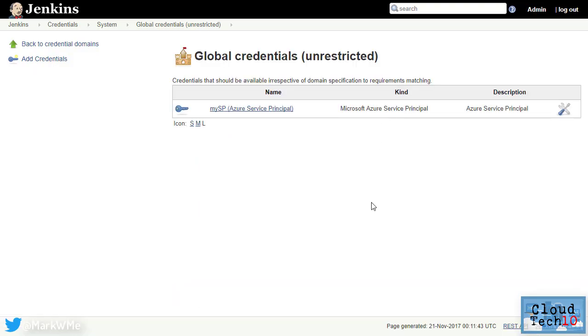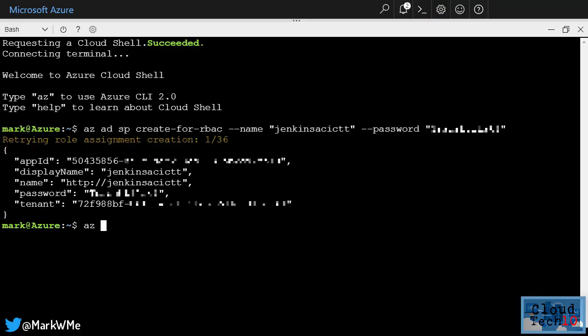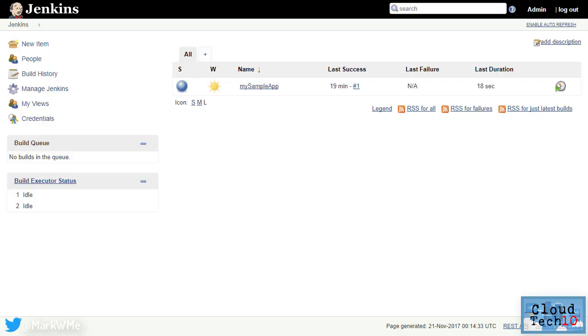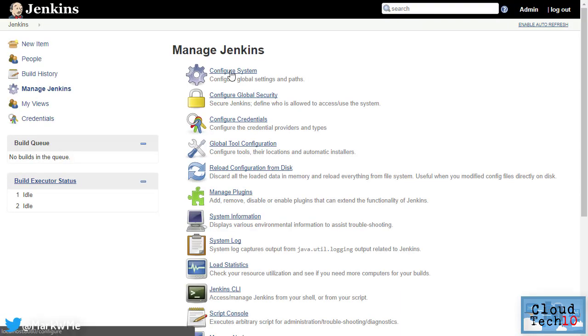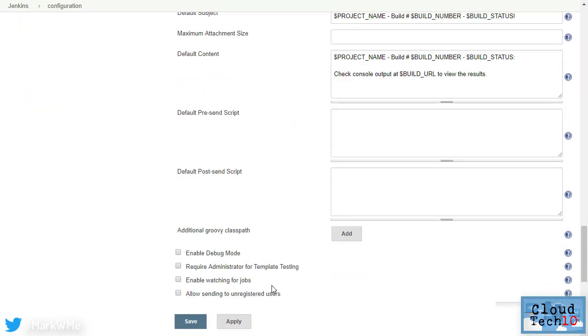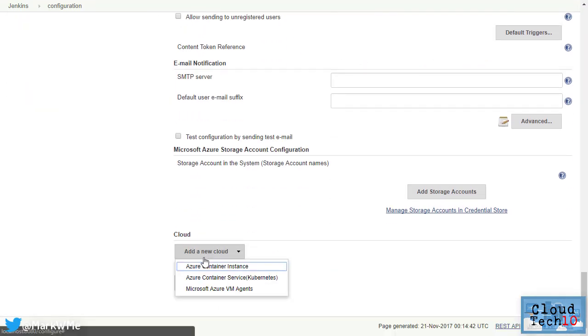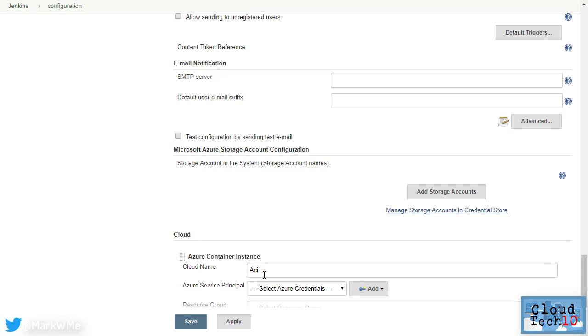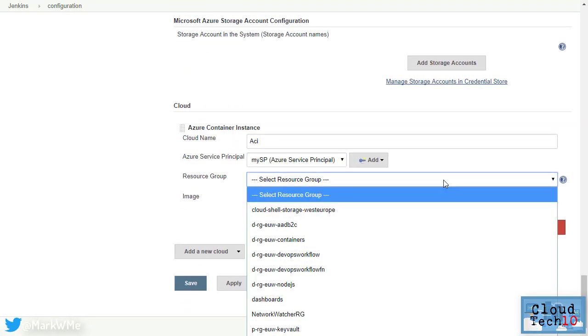Now we're ready to configure the containers. I'll return to the Azure Cloud Shell and create a new resource group to hold the container instances that we'll be working with. Back to the Jenkins dashboard and into Manage Jenkins and Configure System. Scroll to the bottom and the Cloud section and choose Add a New Cloud and select Azure Container Instance. Choose the service principal we created earlier from here and the resource group we just created from here.